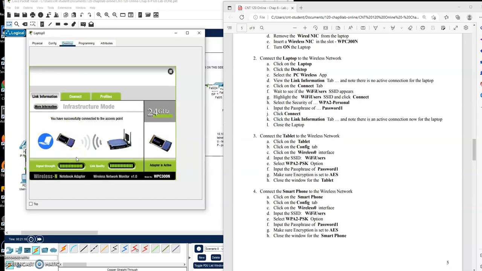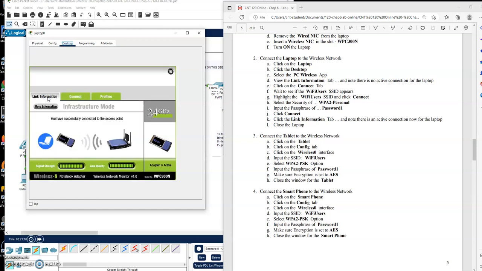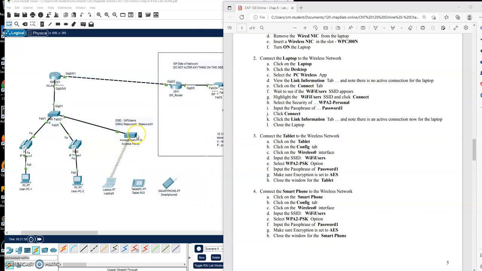If for any reason it doesn't, every now and then this can be quirky, just run through that process again. Go back to connect, highlight that, put the password in, etc., and then go back. You might need to run through it twice to catch it because it can be quirky. Syntax does matter, especially on SSID name and password. Well, I'm going to close that out. I'll even close this out, and what I should see is that connected wirelessly. Yay! Let's do the same kind of concept on the tablet and the smartphone.